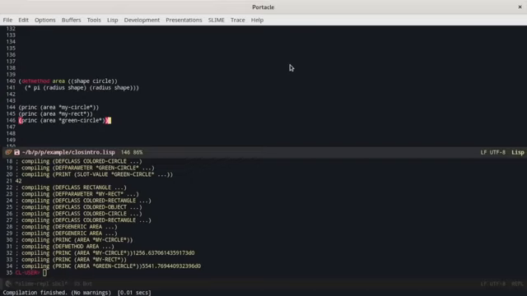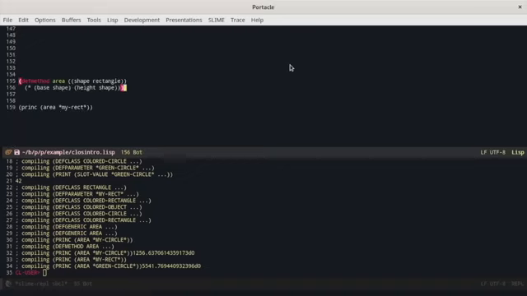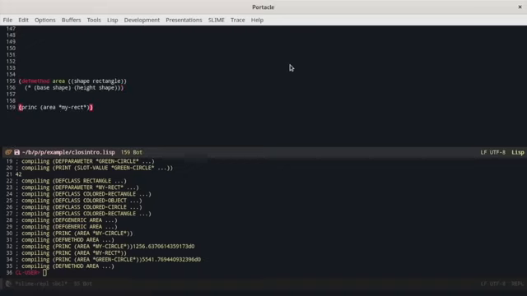We can even call the function area on the object green circle, because it is an object of the class colored circle, which is a child of the class circle. Finally, we can define the area method for a rectangle, and now it works also for a rectangle.